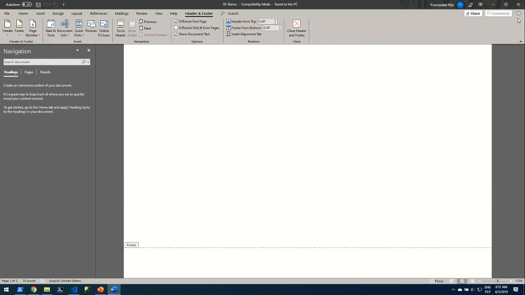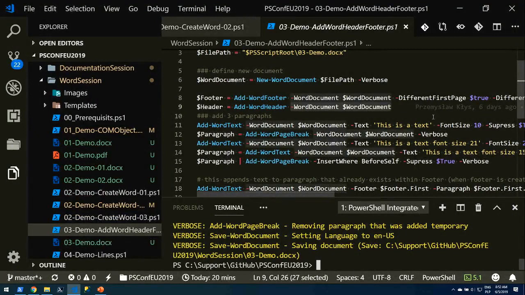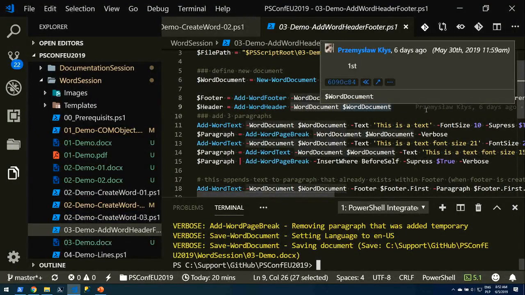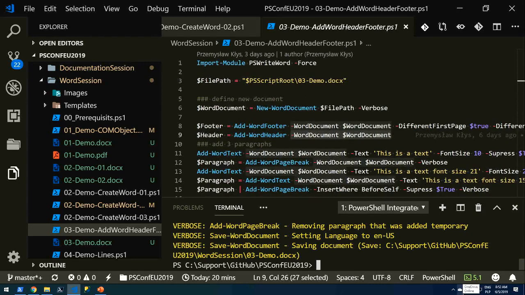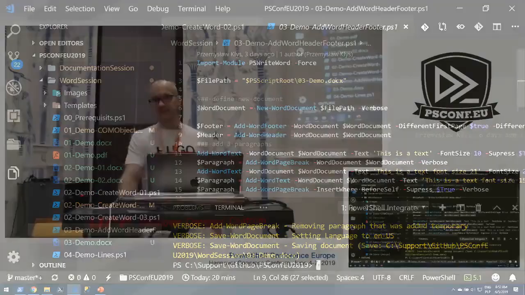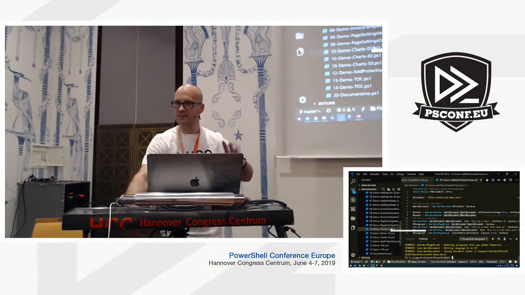Depending on your needs, you may want to use the same footer and header for different pages, that's up to you. Yes? Question. Can I use this add word footer and add word header for existing documents? Yes. The question from the colleague here was, can you use this PSWriteWord module for existing documents? Yes, you can use this. There is a get word document command. I have probably something here that will come later on.